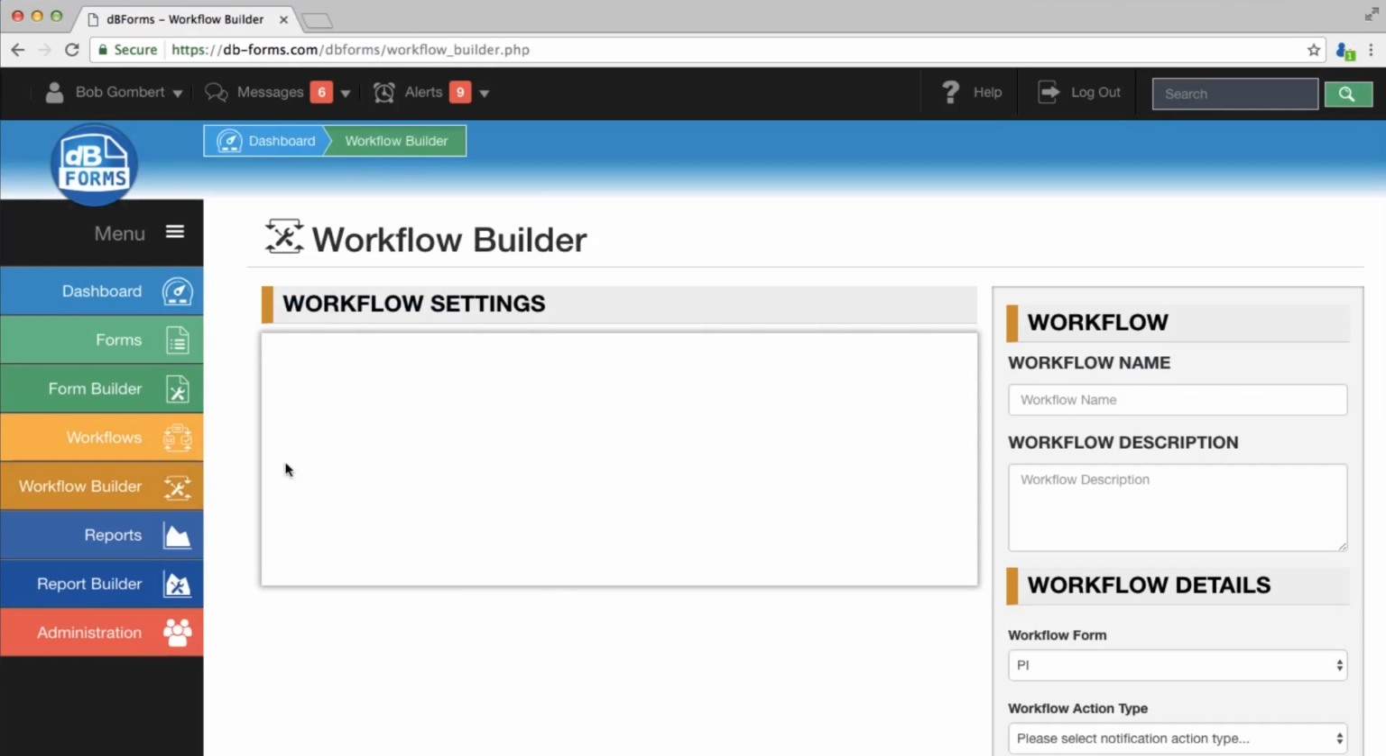Now, let's take a look at the Workflow Builder. Workflows and Workflow Builder are where you add functionality to your applications without it simply collecting data from forms. Here, we are going to set up a real-time notification for when someone completes the daily inspection form we created earlier.